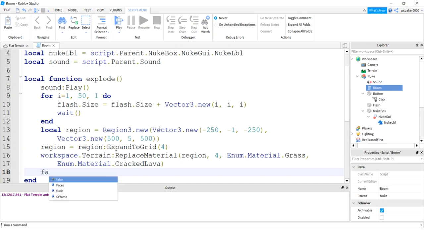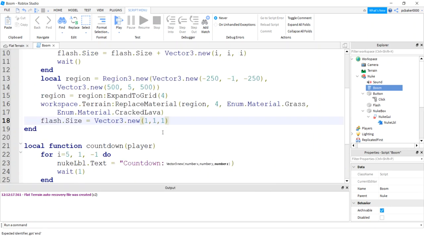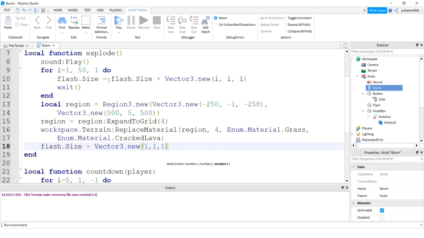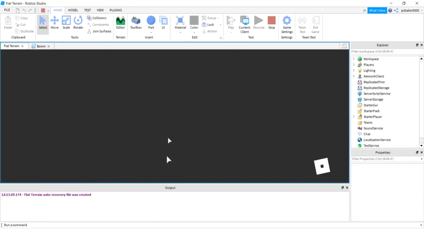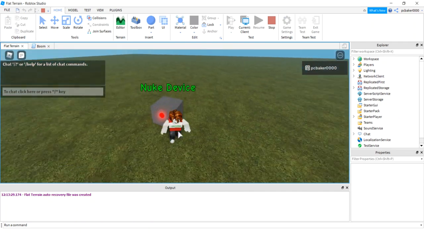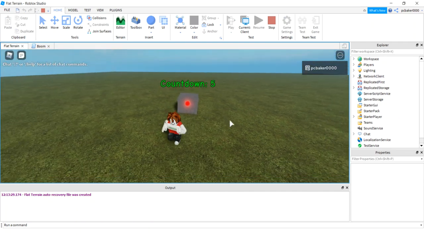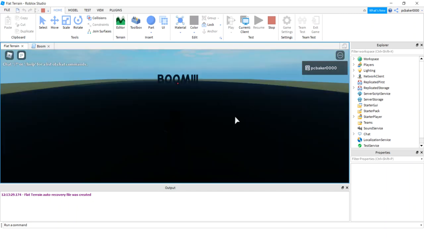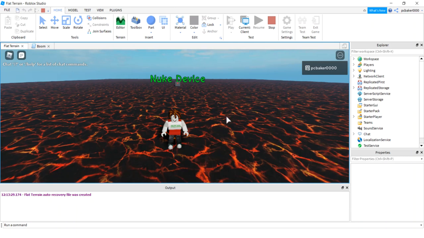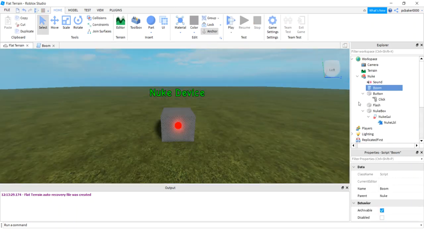And that looks good. Then all we need to do is take our flash and put it back in the box. So we'll make it real small again. Vector3.new(1, 1, 1). All right, now let's see what we got. So we call our explode. And explode is going to increase the flash and then change the terrain. We're not going to die yet. I don't have a damage script on the flash yet. So there's my nuke device. Yeah, I'll click it. Run, run, run. 3, 2, 1. Boom. Haha. Nice.